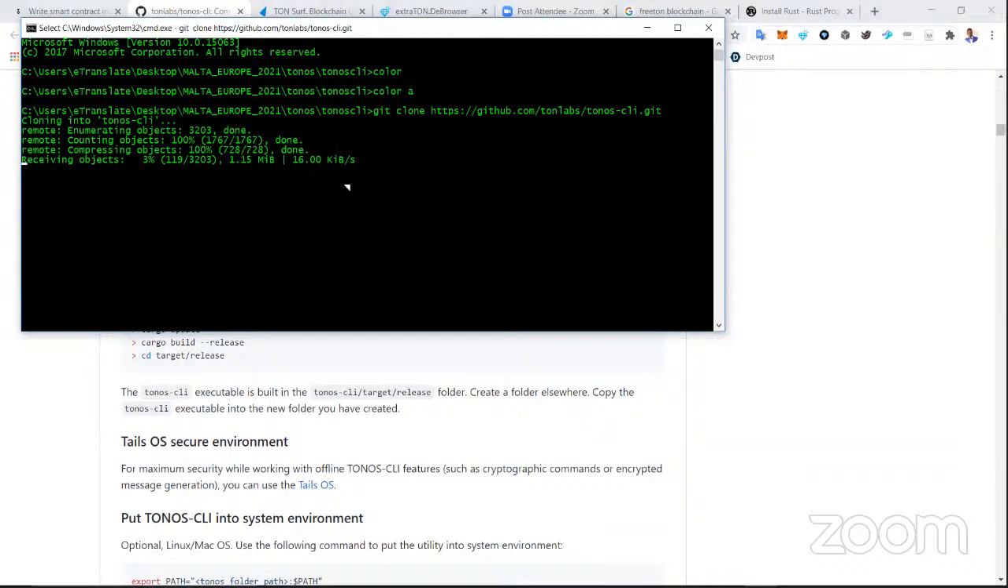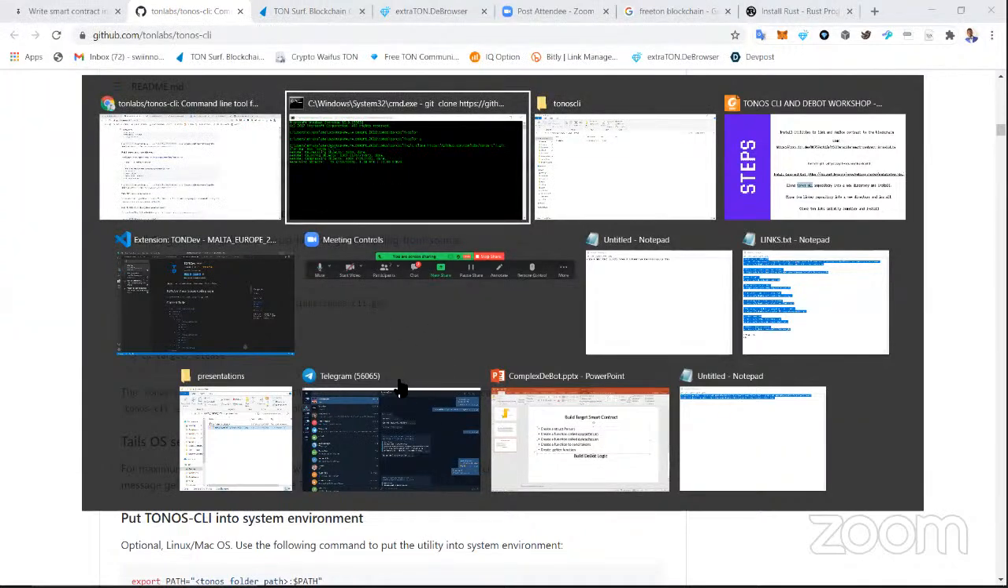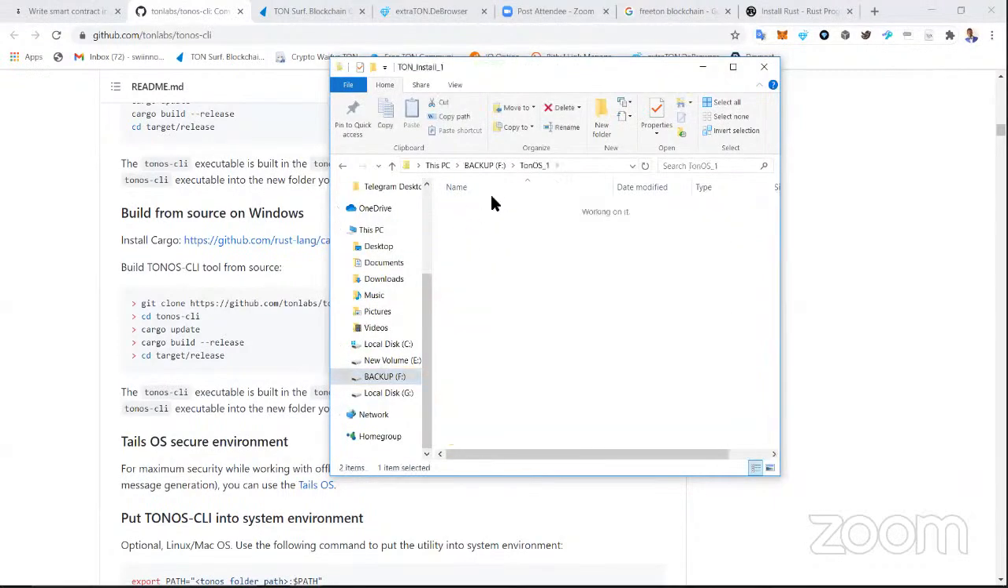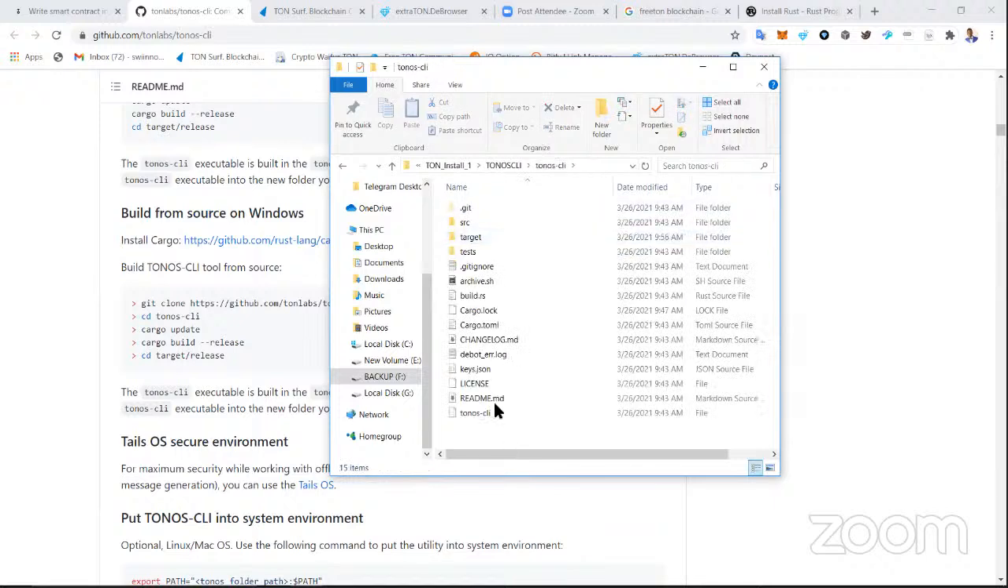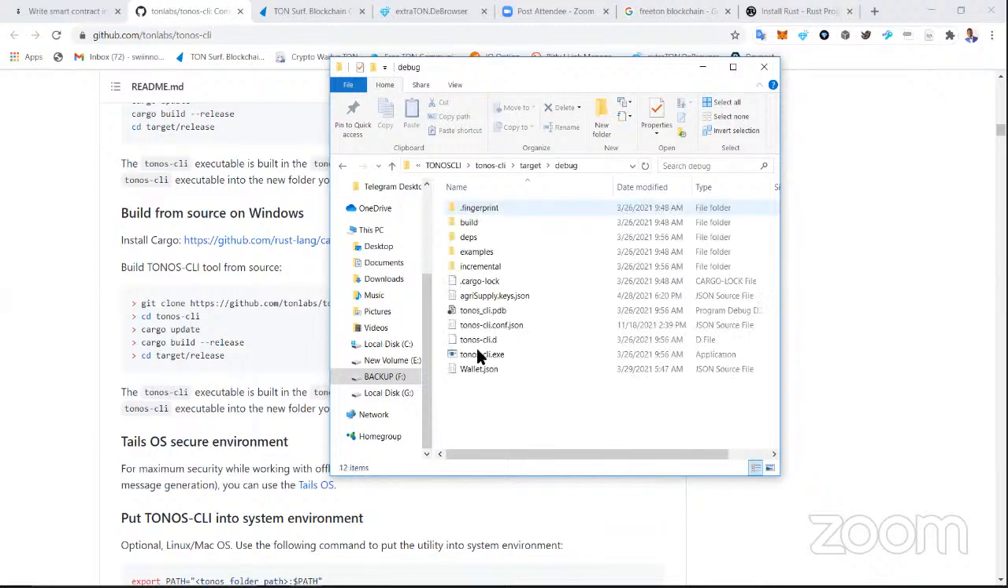It's still cloning. Okay, while it's cloning, I will show you what we are expecting. Great. I have already installed this, and this is what we expect at the end of it. The repo is going to be cloned like this, and we're going to have all of these files from the repo. After building, we shall come to target. I do not have release, so I have debug rather. If you open debug, you will find there the ToneOS CLI tool.